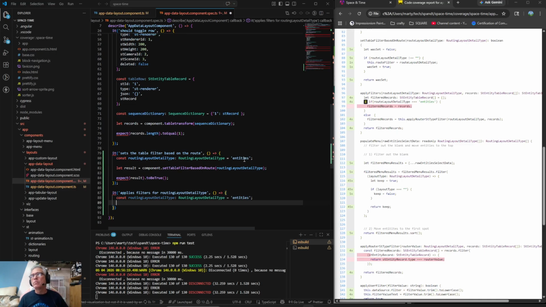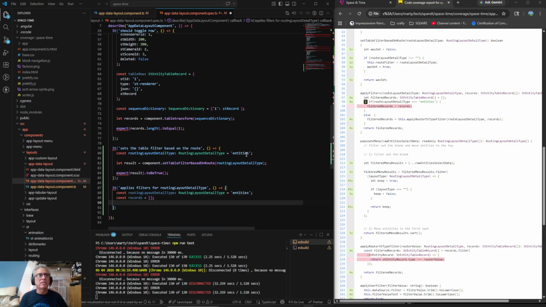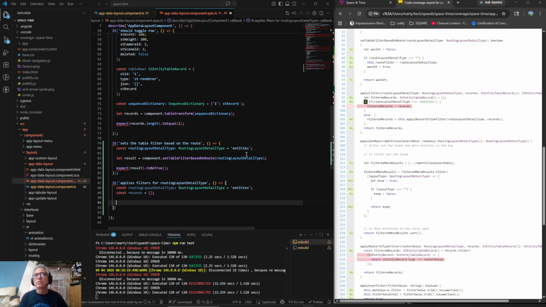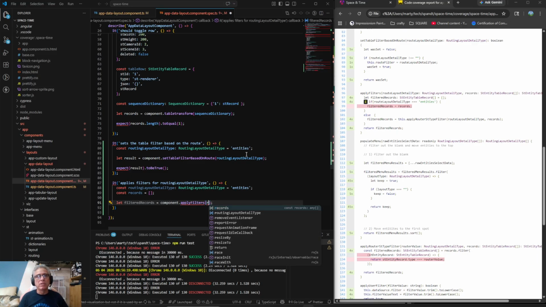And then we need some records. So const records. And I don't think we actually have to have any. Yeah, we don't actually have to have any to get this to happen. So we're just going to pass in empty records. And then we're going to say this is our component. So let filtered records equals component dot apply filters, and then we're going to pass it our routing detail type, and we're going to pass it our records.